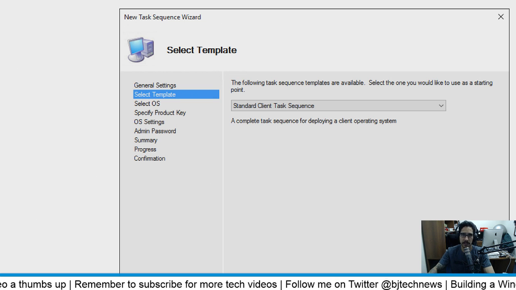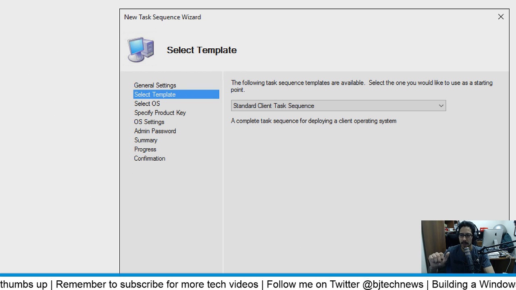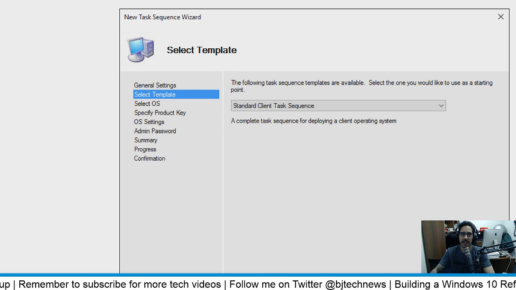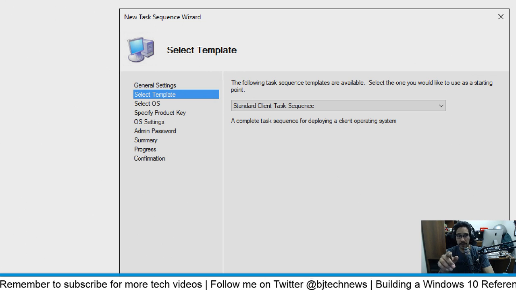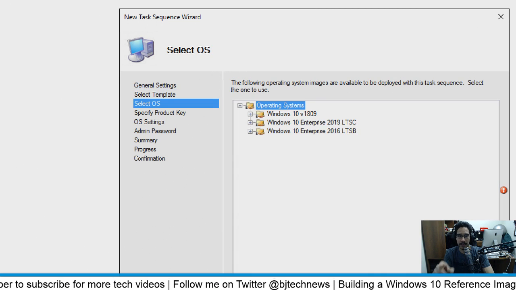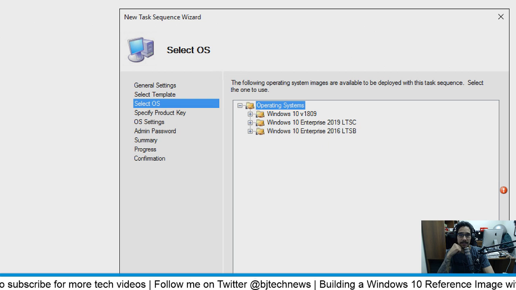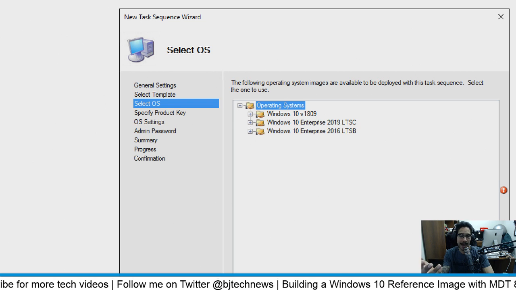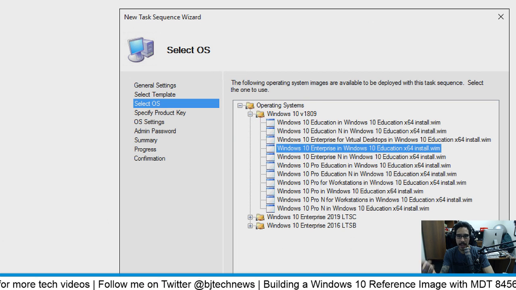Pushing out the Visual C++, pushing out .NET Framework, and capturing it. That's it. So for this part, we're going to do a standard client task sequence. So I'll leave it as the default. Click on next. For the operating system, because I created a folder, I'm going to expand my folder where my operating system is located, and I'm going to pick my flavor.